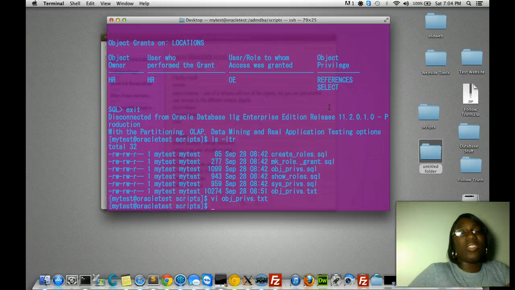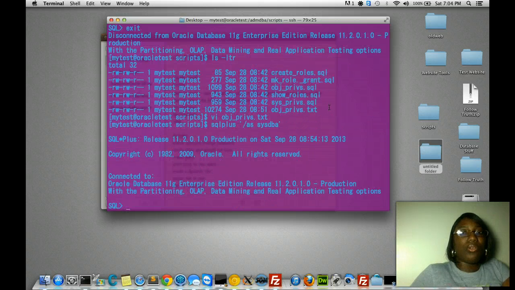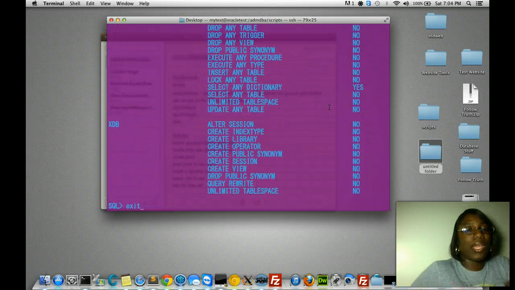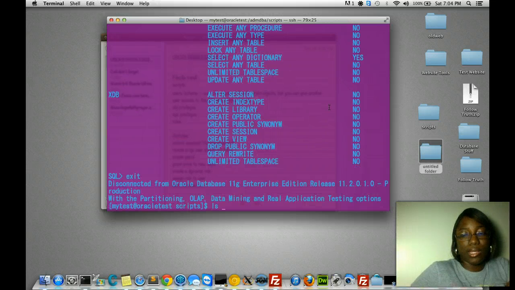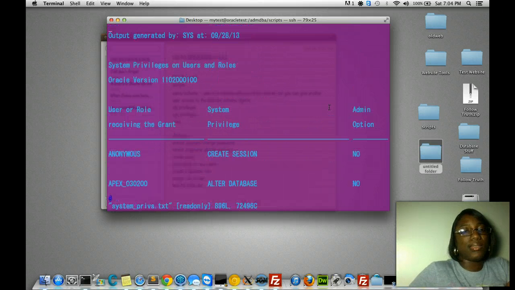The next privileges we're going to look at are the system privileges. So we're going to go back into SQL Plus and we're going to do @sys_privs.sql. Okay, it created a list, so we're going to exit out of here, ls -ltr, and then we're going to view the system privs.txt. Now we want to just see HR. We don't want to see every user, so we're going to start with HR.